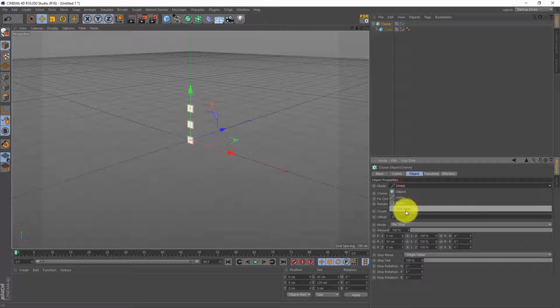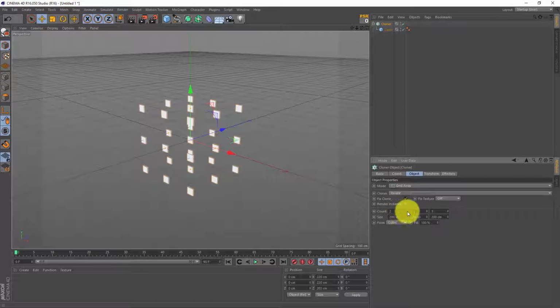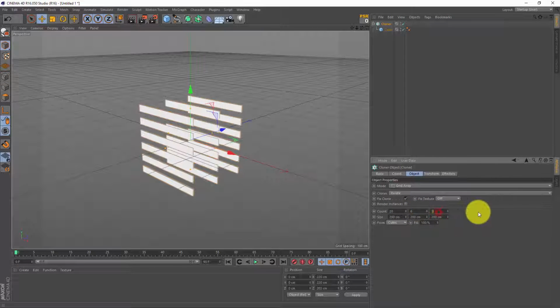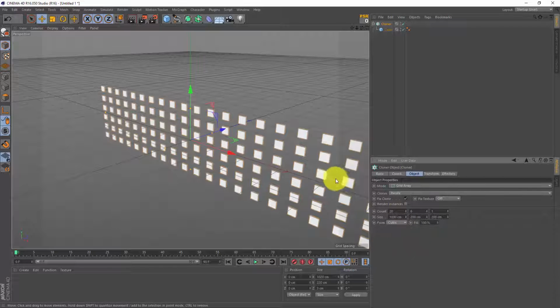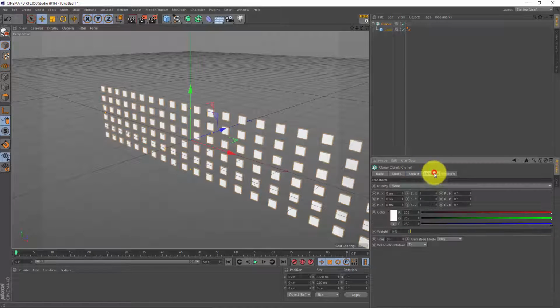For the mode, I'm going to change it to grid array. I want to have 20 by 6 by 1 clones. And for the size X, let's make it 1000. And in order to see our diamond shape, I'm going to go to transform and change the banking to 45 degrees.